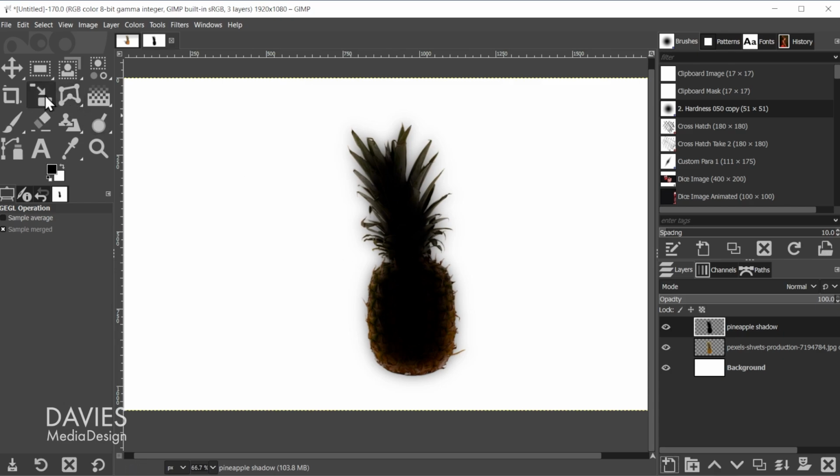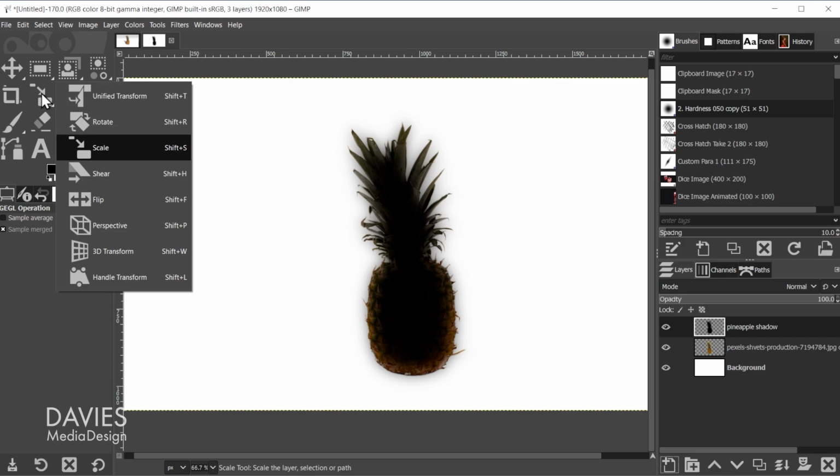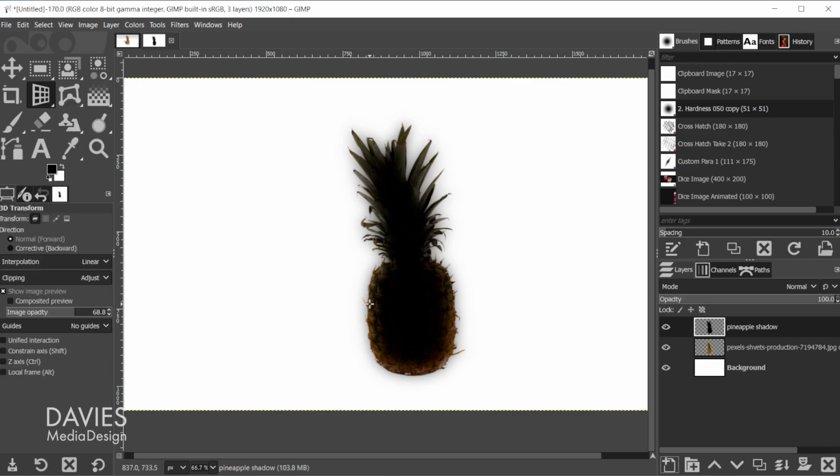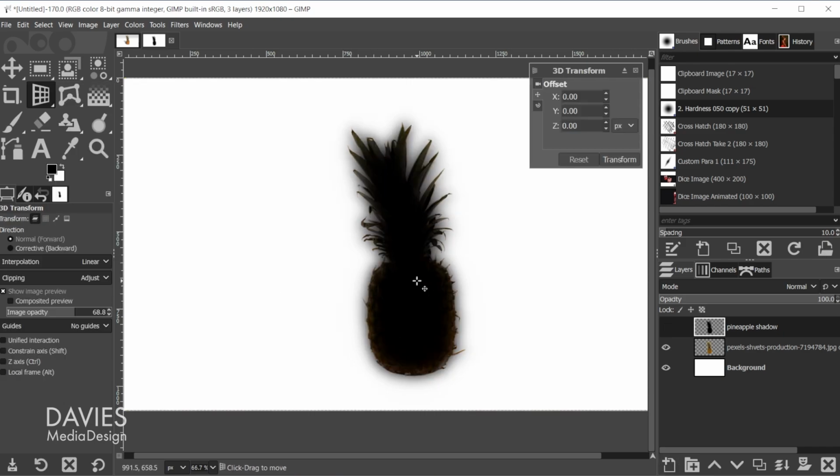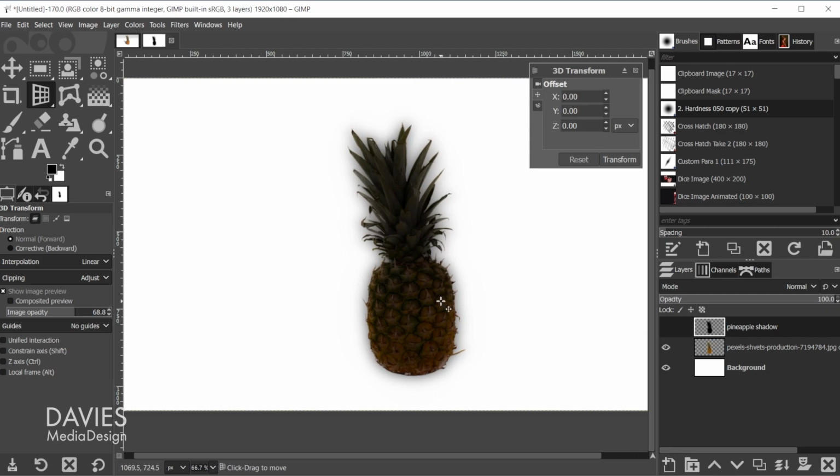So to do that, I'll come over here to my Transform tool group. And I'm just going to come over to 3D Transform. You can see we can also use Shift W for the shortcut key. And now I'm just going to click on the pineapple shadow layer. And by the way, under Show Image Preview here in the 3D Transform tool options, make sure your image opacity is turned up enough to where you could see this. So now we'll use the 3D Transform tool to sort of bend the perspective of this.